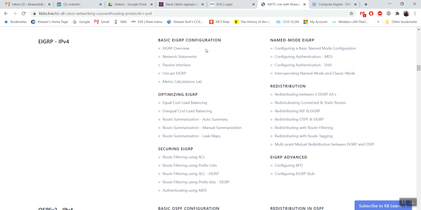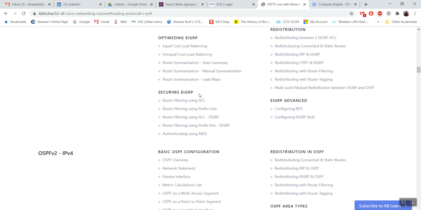In the basic EIGRP configuration, how does a network statement work? How does a passive interface work? I'll actually demonstrate those types of things to you guys. Unicast EIGRP, metric calculation labs, how does EIGRP calculate metrics, the name mode implementation of EIGRP, interoperating between name mode and classic mode, a whole bunch of different redistribution labs, including redistribution using route tagging.